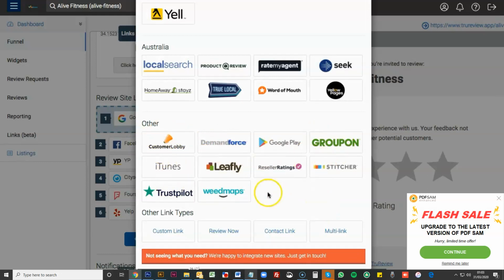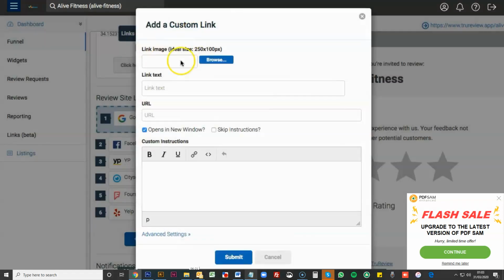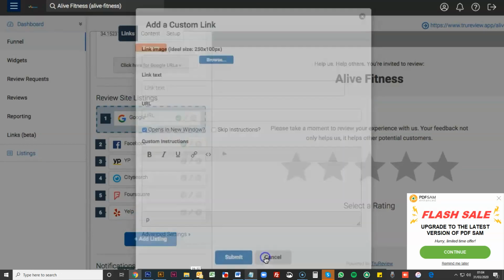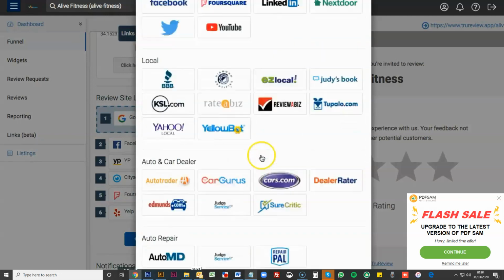And then if there's something that's not listed, you can absolutely do a custom link here, and you could put an image if you wanted a thumbnail, what the text would say, the URL, and any kind of custom things you would want to put there. But bottom line is you can add a custom link.